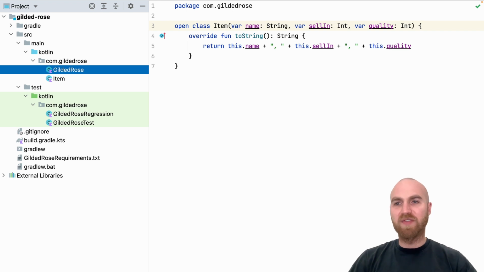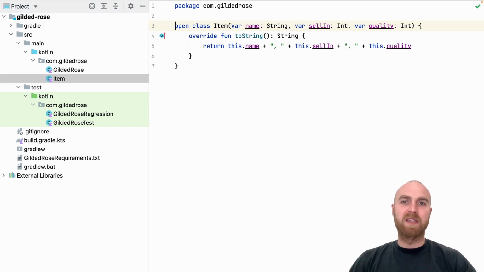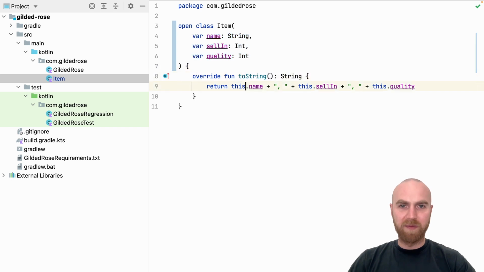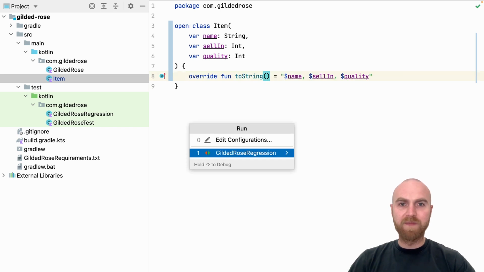As you can see, it's not a very big code base, just a couple of classes, and I will take the approach of refactoring the code to the point where it's clear what it's doing. Here we have the Item class, which has essentially 3 fields: name, sellIn, and quality, whatever that means. They are all mutable. There is also a toString function, which we can refactor like this to be an expression function.